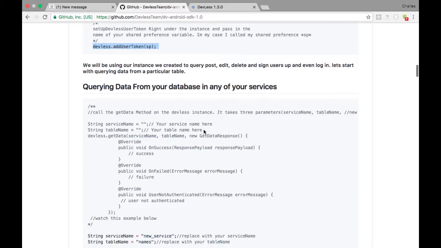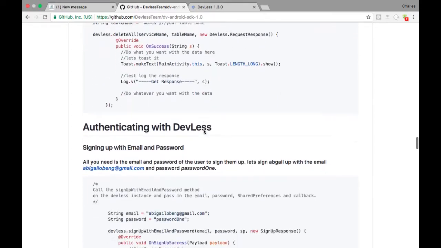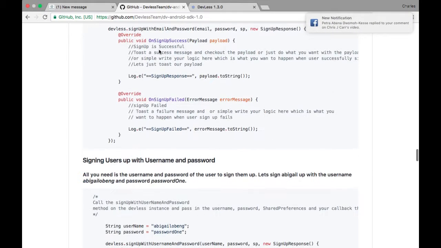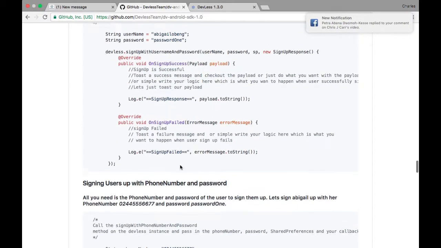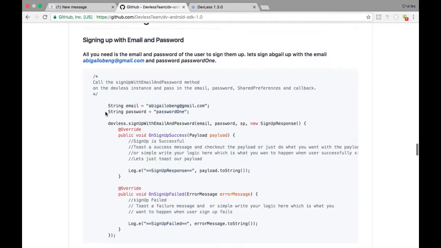How can we talk to it? You can query data from the database. You can do anything, CRUD, add, delete, post, edit, anything. But I want us to start from authentication. Now, if we want to authenticate, DevLess has many methods. So you have sign up with email and password. You have sign up with username and password. You have sign up with phone number and password. Now watch this. So let's start with email and password.